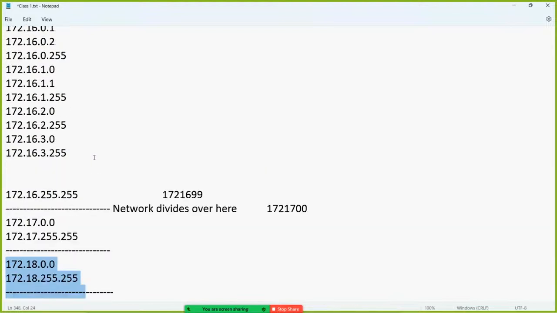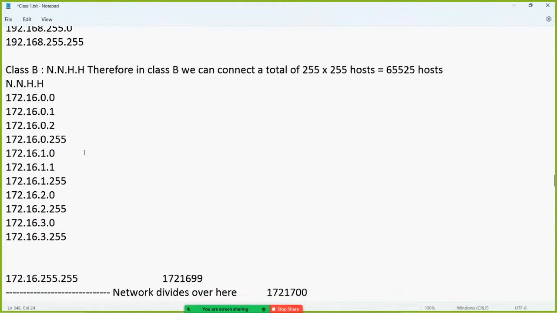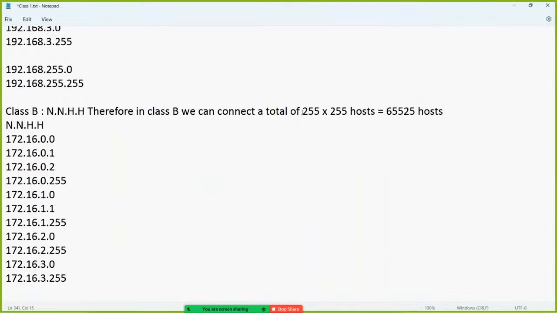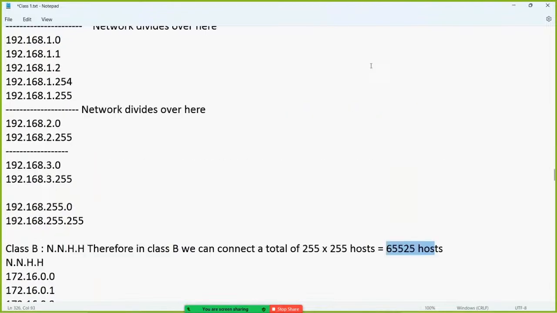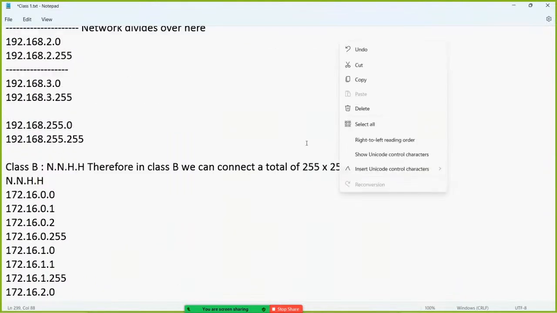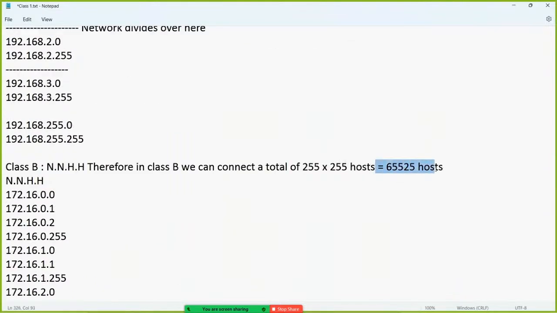Now, how many devices can we connect in each network of class B? From 172.16.0.0 till 172.16.255.255, we can connect a total of 255 into 255 devices, which is about 65,525 hosts. In class C, we could only connect 255. In class B, we can connect 65,000 devices. Is this clear, guys? Any question up to this part? Anyone?